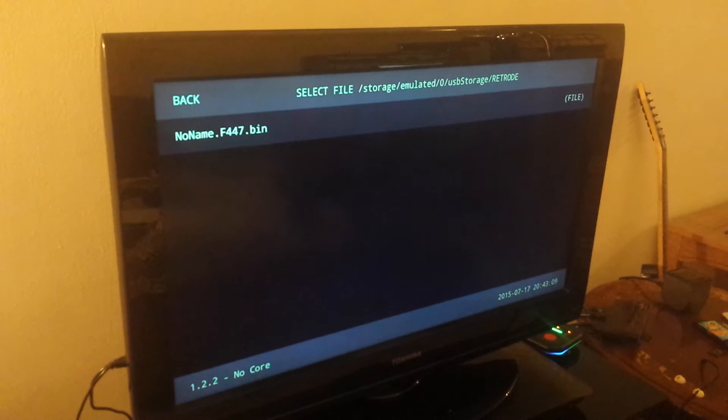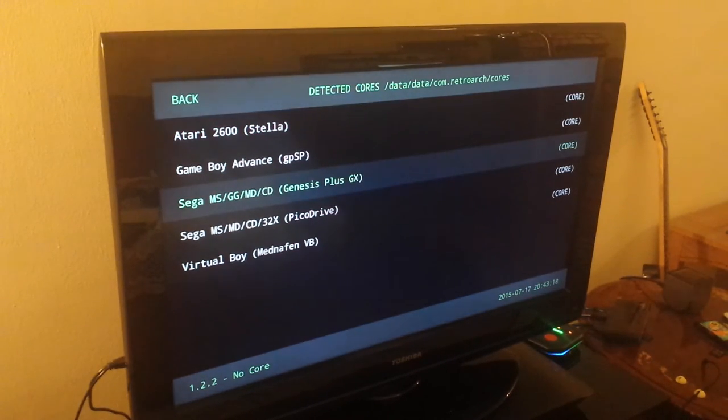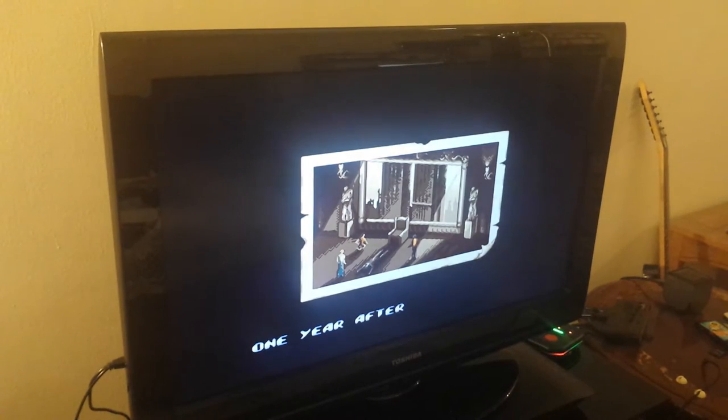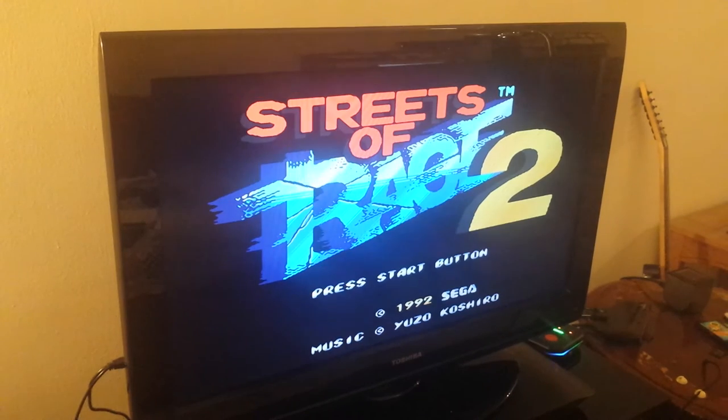I click on Retrode, and apparently it says no name dot whatever. I guess that's the name of the ROM on it. And I hit the emulator I want to play it with. So I select that. It normally takes a little while to load up. And there it goes. And now it's loaded up from the cartridge. And it's Streets of Rage 2. And also with this, of course, you can actually rip the ROM straight from the cartridges and save them and all that fun stuff.